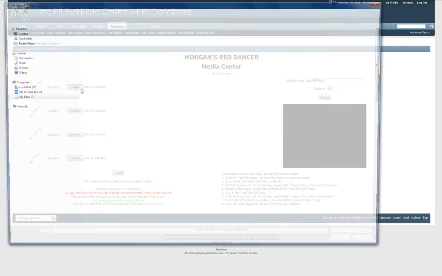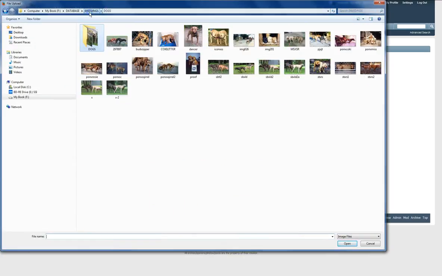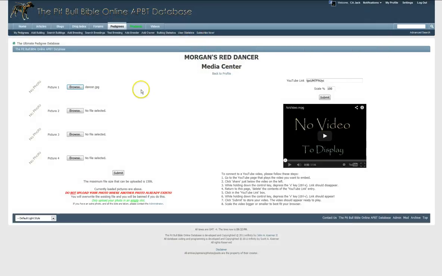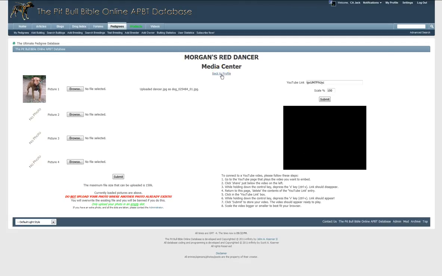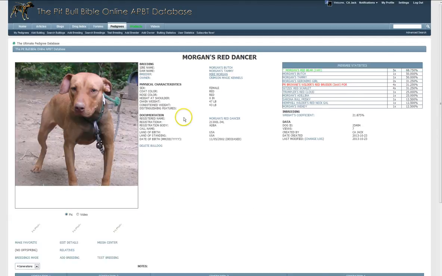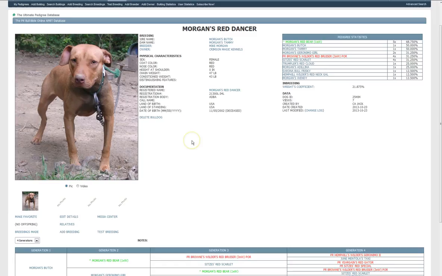All right, so I will enter this dog. Where did she go? There she is, Dancer. And I'm going to submit. She's here. Back to profile. And I've now entered Morgan's Red Dancer, which is a dog I had about 10 years ago.